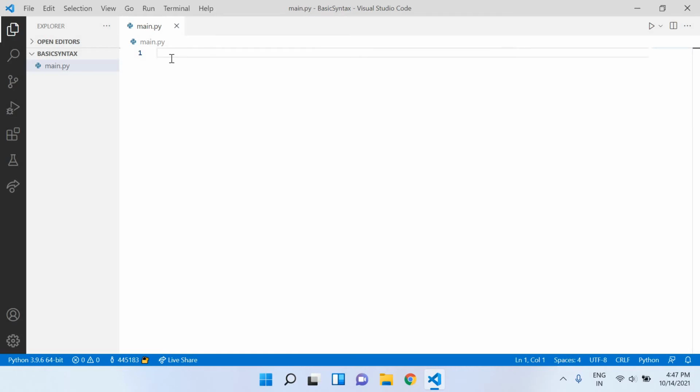Now let's add comments as well. For adding comments, you must add a hashtag and then add the comment. So we'll write here: for creating variables, one can't use special symbols. As I told you, none of the special symbols can be used. Now let's write the exception. The exception is that you can use underscore.